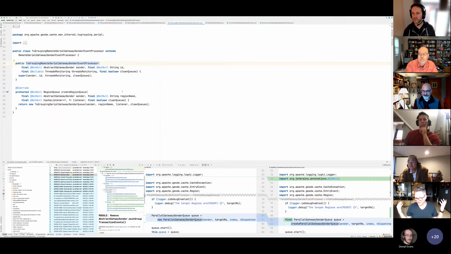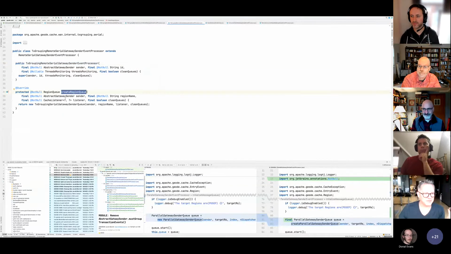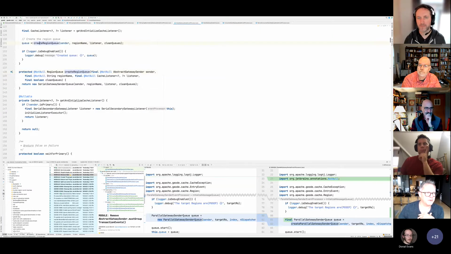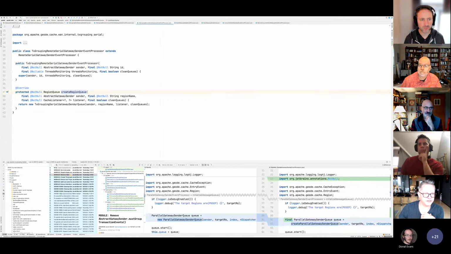Okay, it's not doing much of anything either, other than it's overriding now this create region queue, because we need to be able to inject our version of the queue that does transaction grouping stuff. Okay, so if we go and look at where this is coming from, this originally had code that created the serial gateway sender queue, created a new method that's protected, and our new implementation extends that and returns its version of that queue. Okay.